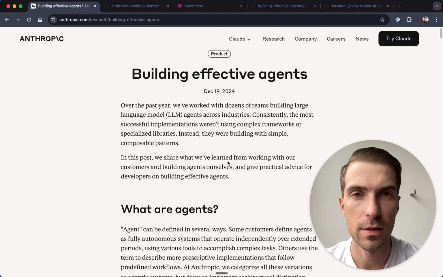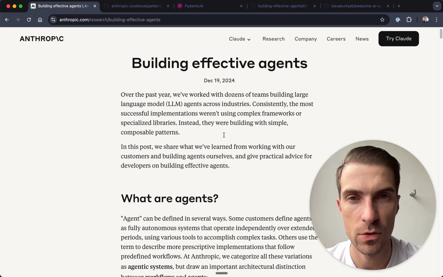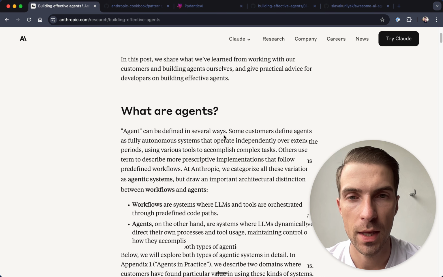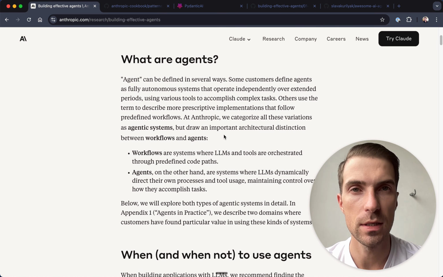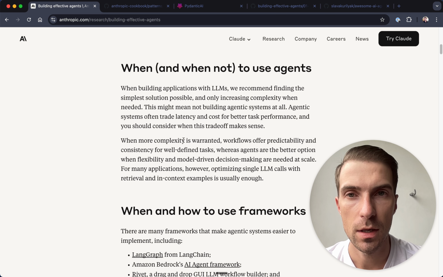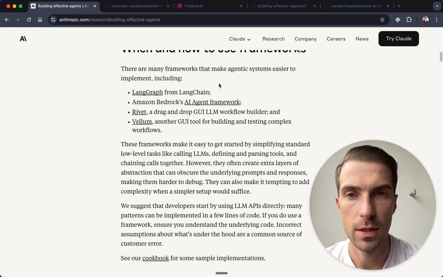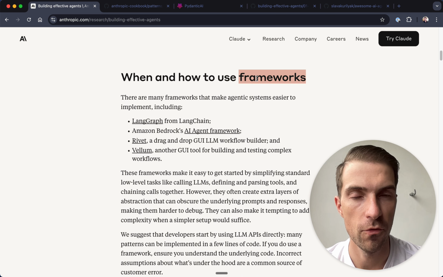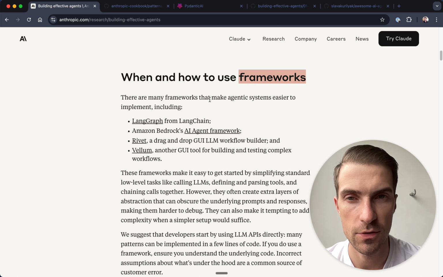So last month, Anthropic released a blog post in which they defined the industry best practices on how to build or develop AI agents. They start the discussion by distinguishing between workflows and agents. They describe when you should and when you should not use them. They talk about some of the frameworks that are available for developers in the space.